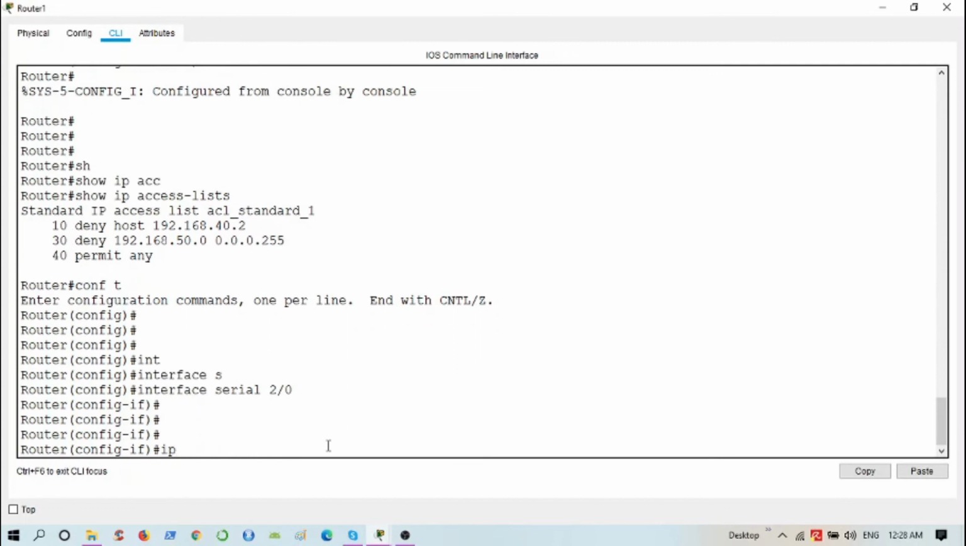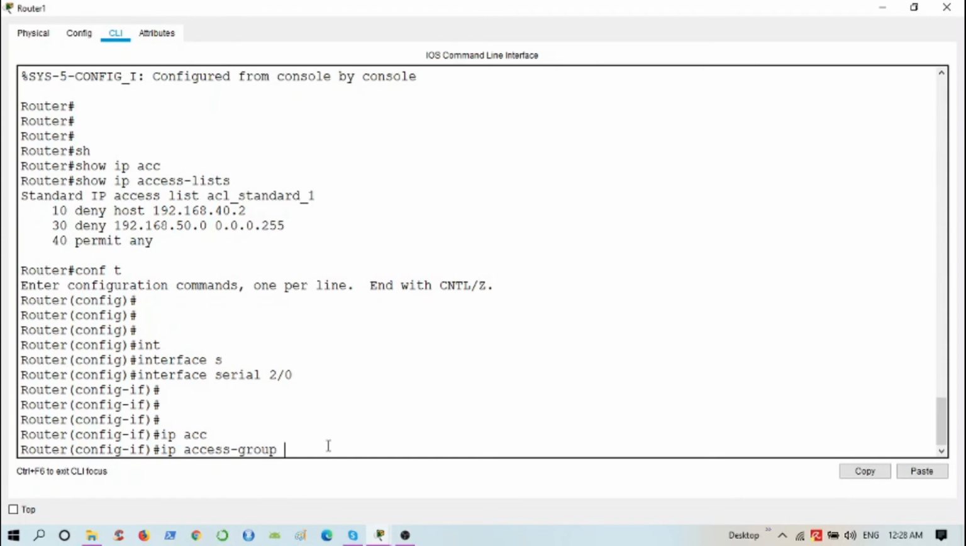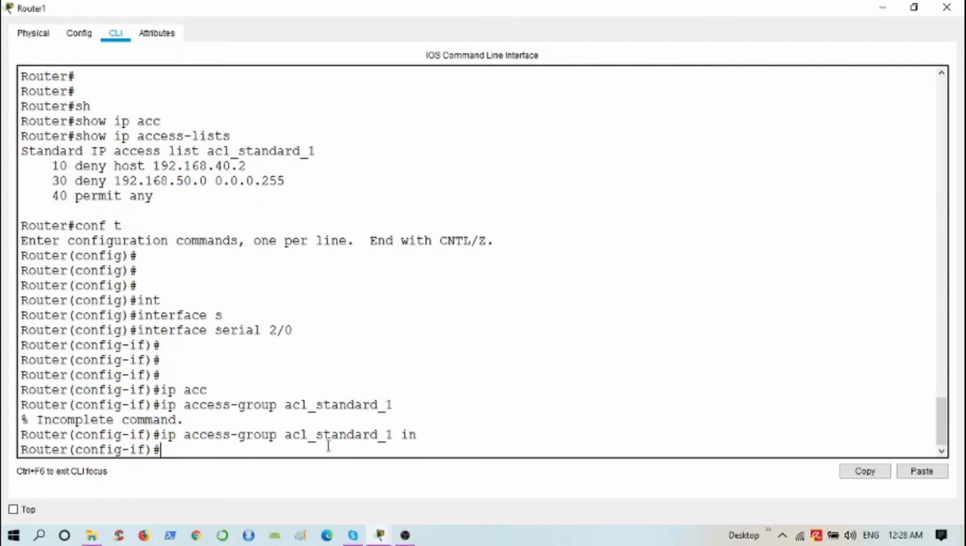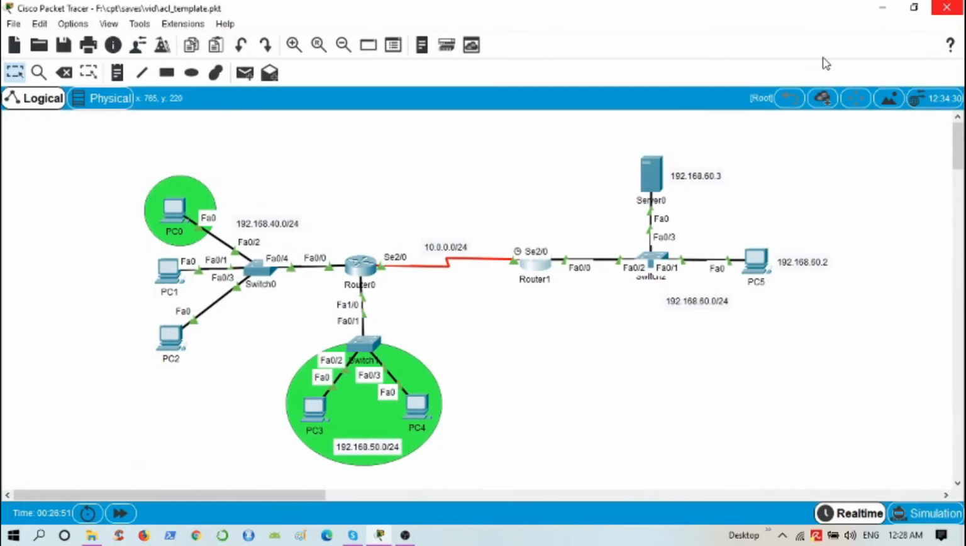Now I'm going to say ip access-group, and then I need to provide the ACL name, then inward. Okay, so this is done. Now let's check.